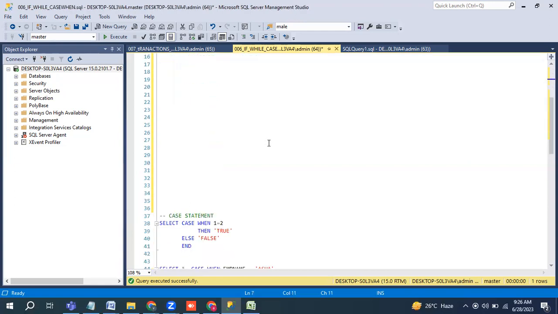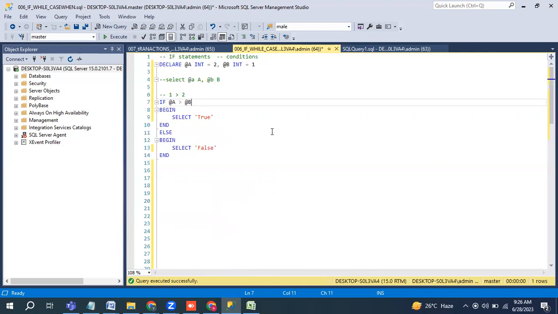So I will go to the next one. So this is the if statement. How can we write it? We can write the condition here. If the condition is satisfied, it will return this one. If the condition fails, it will return this one. Like that, we can follow the if statement.